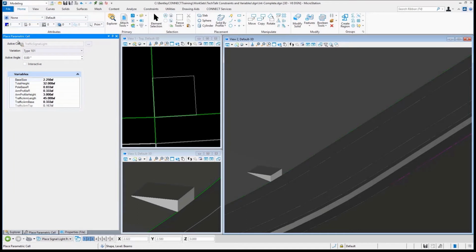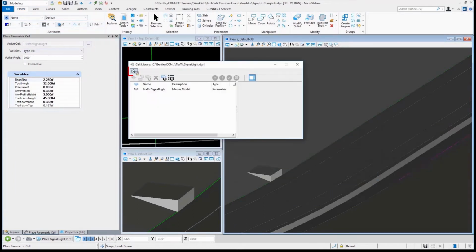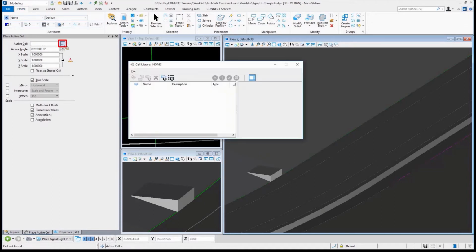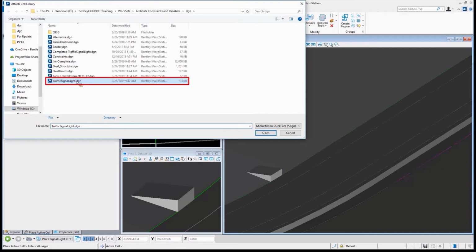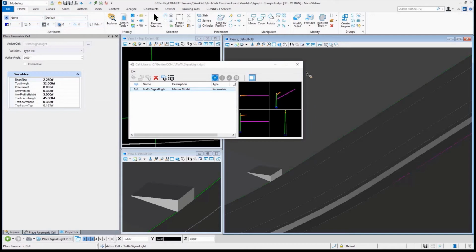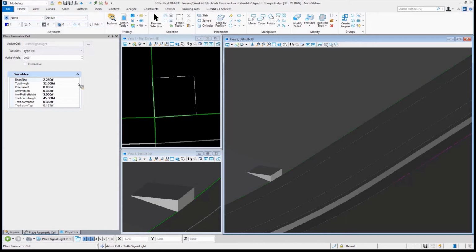You'll notice that place cell now is called place parametric cell. That's because in that file, and of course, let me detach that so you guys can kind of see how that would work, it's plain old place active cell. When I go to place the cell and select the cell library, instead of attaching a cell library, I can attach, in this case, the design file, in this case, traffic signal light. And when I make that active, you'll notice that this changes to place parametric cell. Those parametrics are brought through into this cell that's being placed.